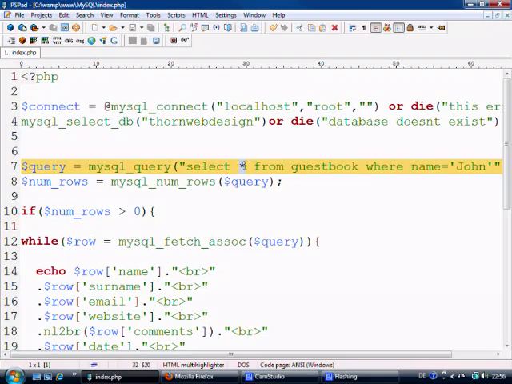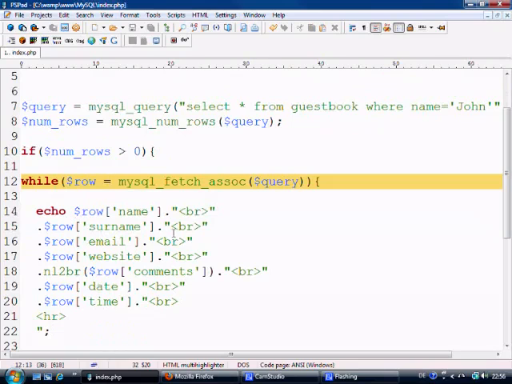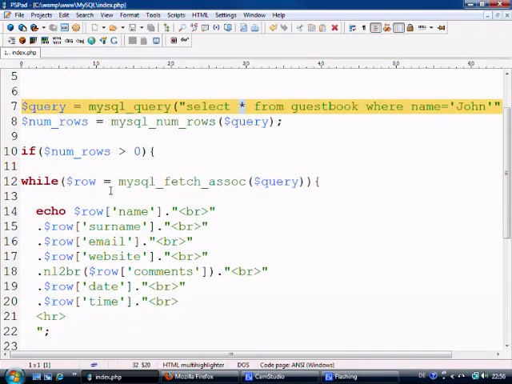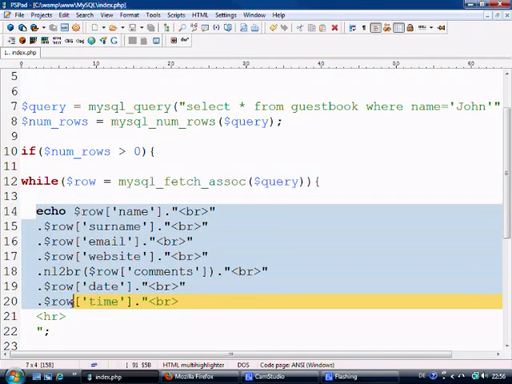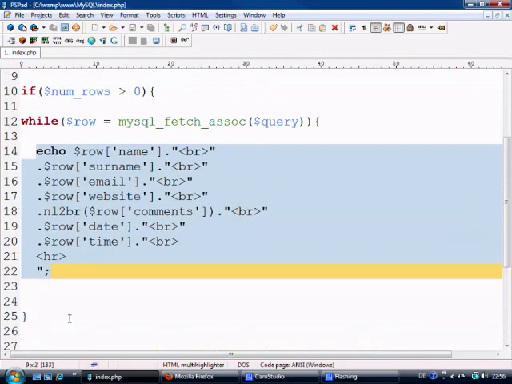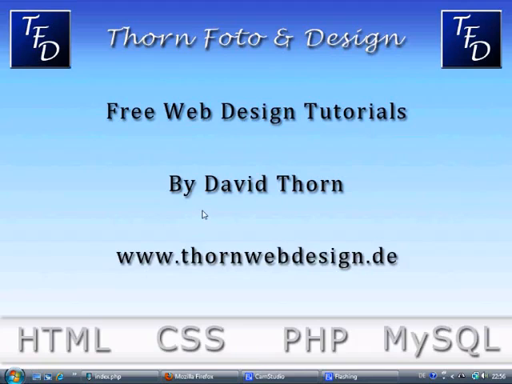A star basically means select absolutely everything. I like to use the star, and then when I come down to my while loop, I decide what I want to extract, because maybe at a later date I want to extract more or less. So by using this way, it's down to me to decide what I want to extract from it. Okay, that's pretty much the tutorial done.